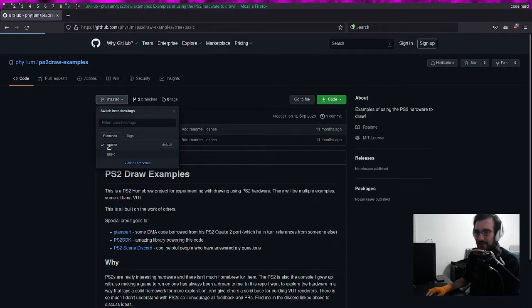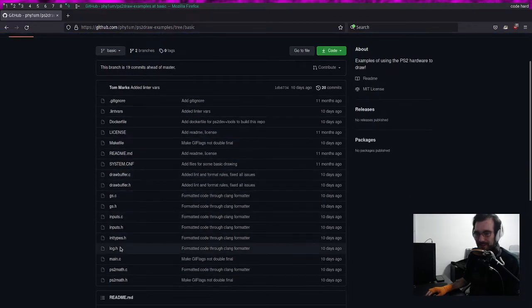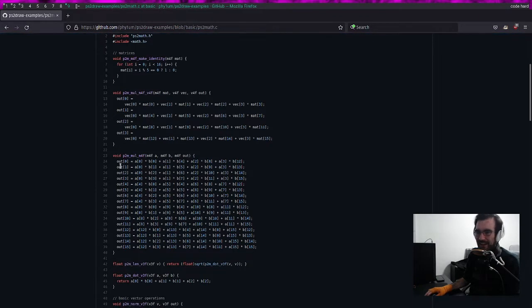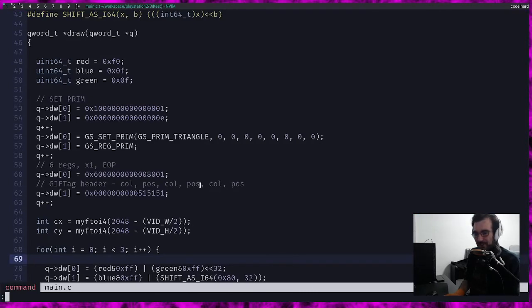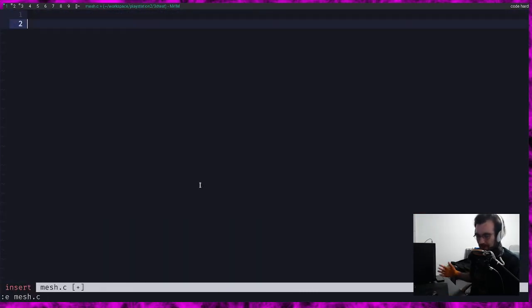So if we look at one of my PS2 draw examples, right? I've got PS2 math, and I literally wrote a Python script that generated this because it's just so error prone to try and do it yourself. So that's fun. So let's make a file called mesh.c, right? And we're just going to load in a bunch of dumb binary data. That's our goal, right?